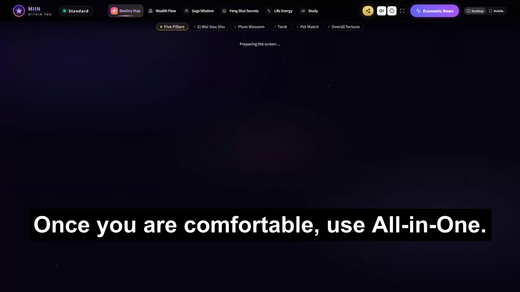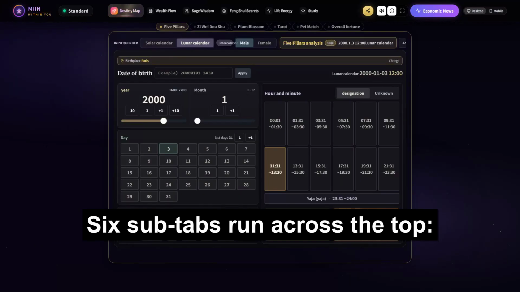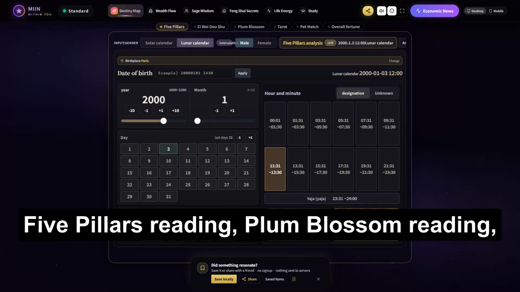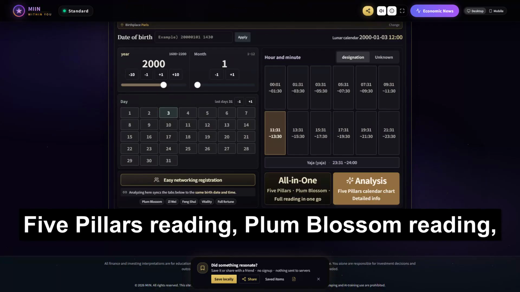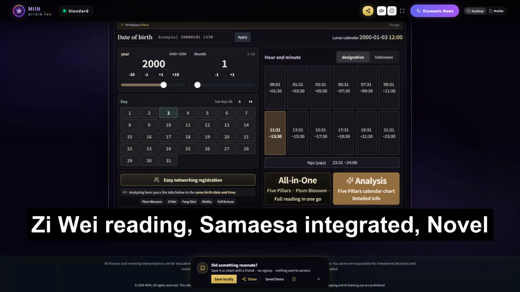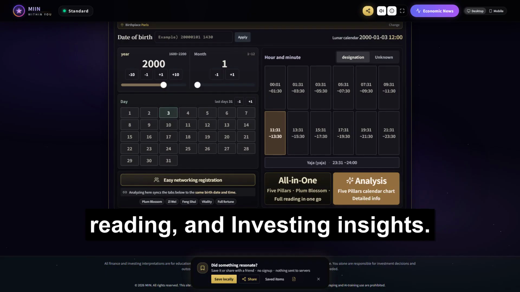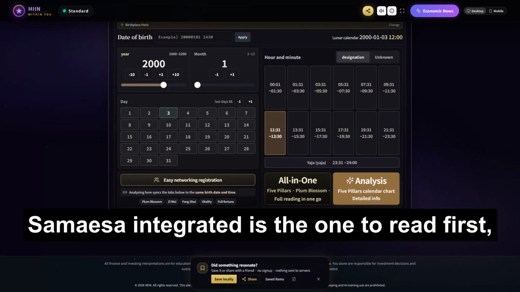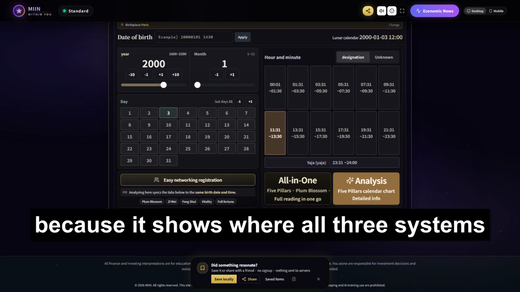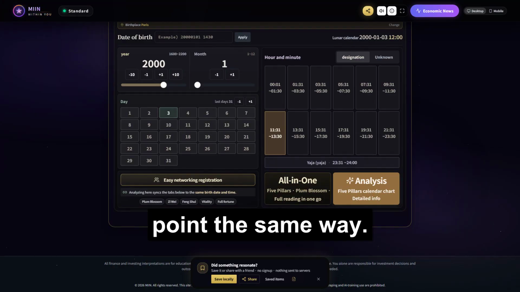Once you are comfortable, use All-in-One. 6 subtabs run across the top: 5 Pillars Reading, Plum Blossom Reading, Ziwei Reading, Samaisa Integrated, Novel Reading, and Investing Insights. Samaisa Integrated is the one to read first, because it shows where all 3 systems point the same way.